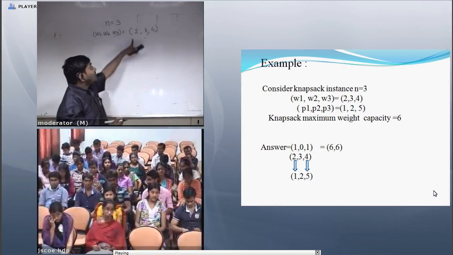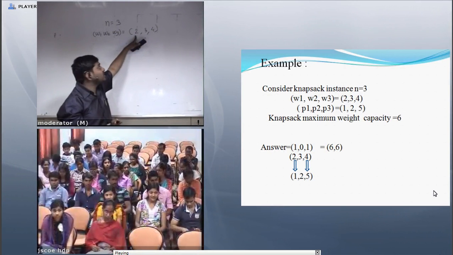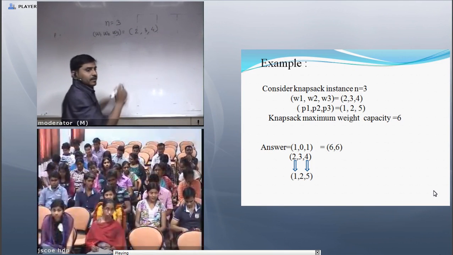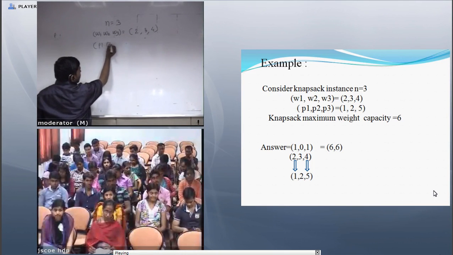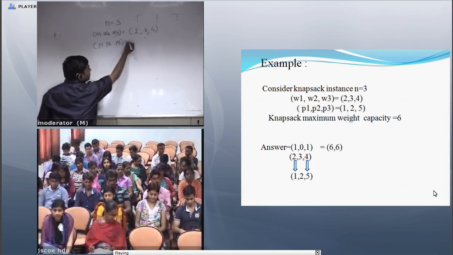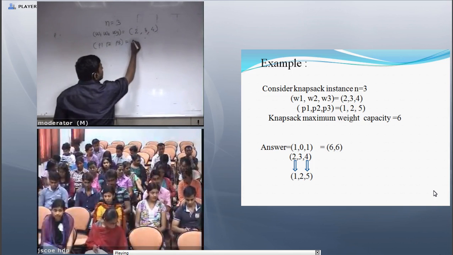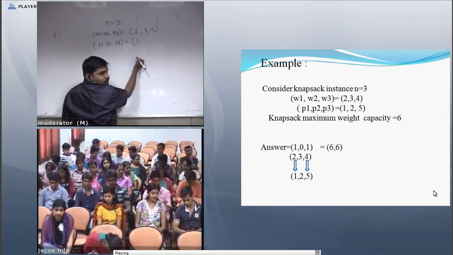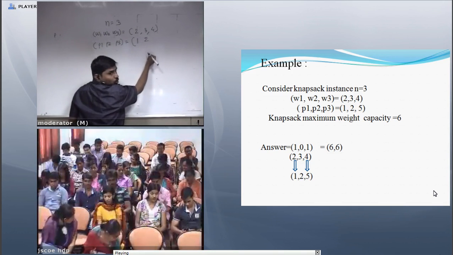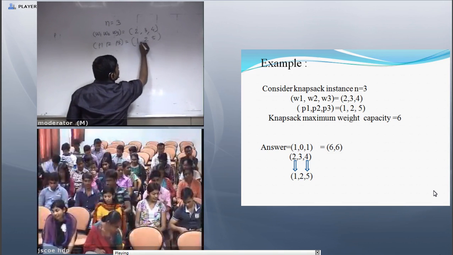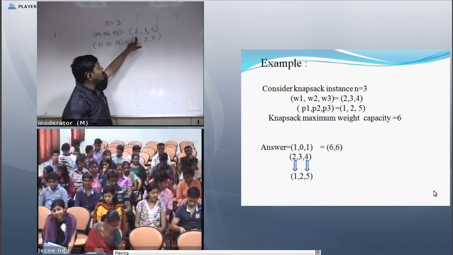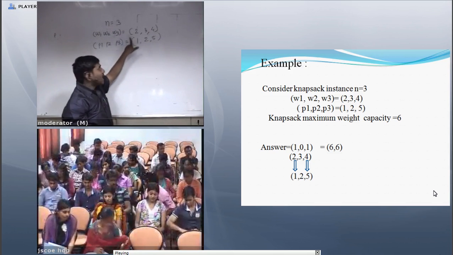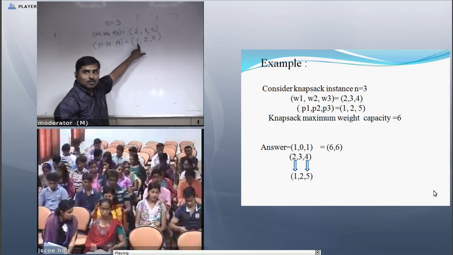Clear? They have given the profit, the benefits of each object. If I pick up the first object, what is my profit? Second object, what is my profit? Okay, so they have given 1, 2 and 5. So n is 3. They have given the weight of each object and the profit of each object.